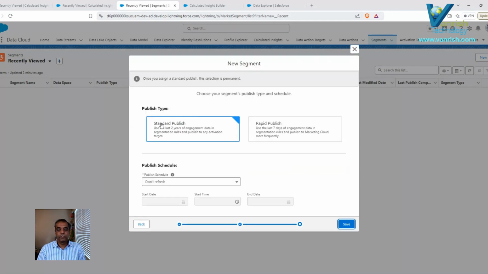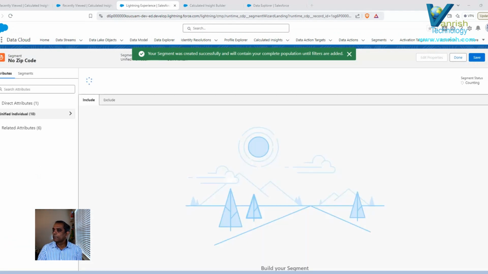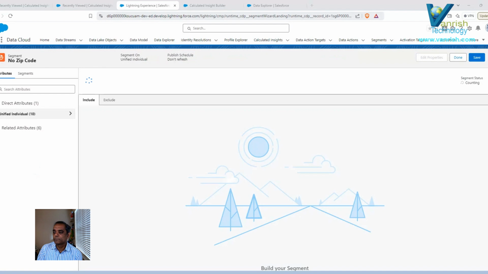Now I'm going to the next step, standard publish, and then go to the next, standard publish again, and then save. Now it is creating the segment for you. The segment is counting. So the segment is active, and now you can see a segment population of 39.